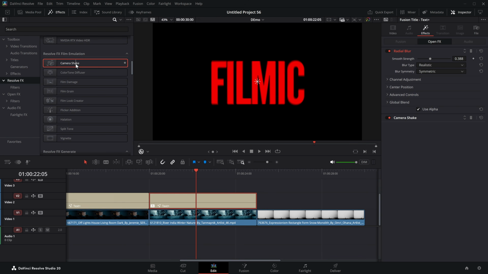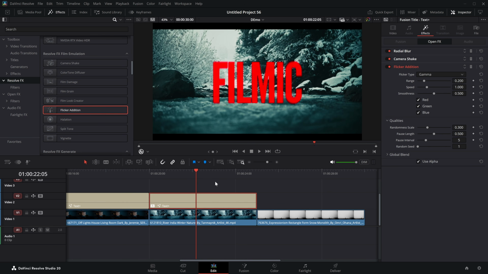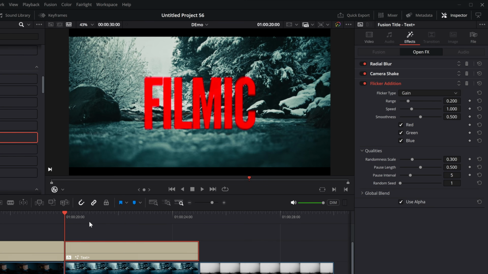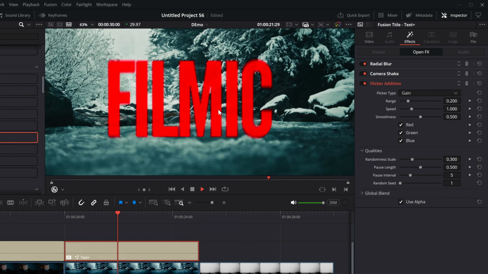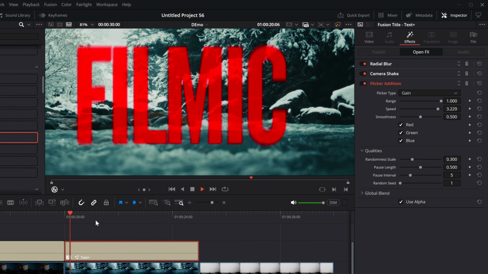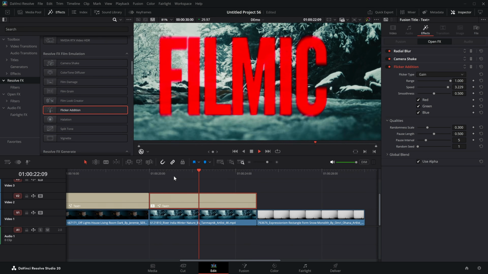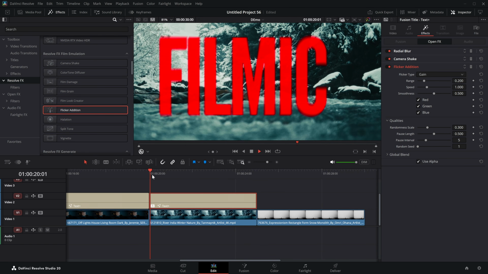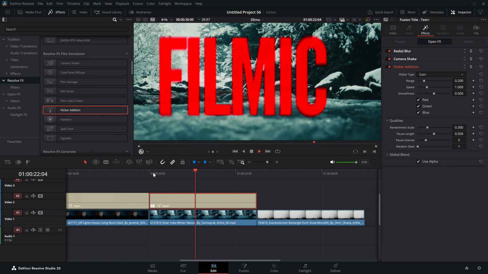Just underneath camera shake, there's another great one called Flicker Addition. If we were to grab that, drop that on there, change the flicker type from gamma to gain, and then hit play, and you just get this little flicker. So we can see we've got this flickeriness. We can increase the range, the speed, the smoothness, again selecting our RGB values, as well as the randomness and the pauses and whatever else. And you can just customize this to get it looking however you like. That's way too much, so let me just reset that. I'm going to keep it something like that.